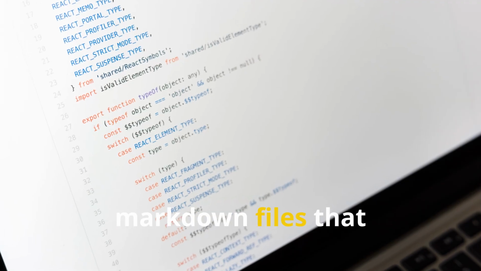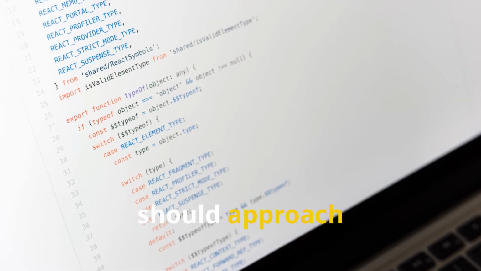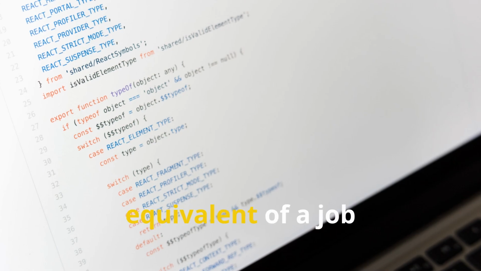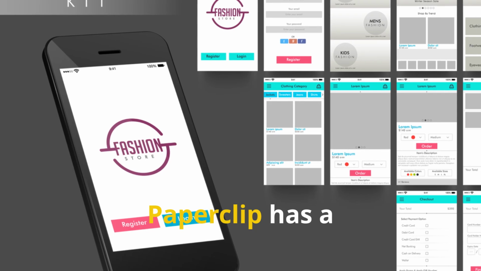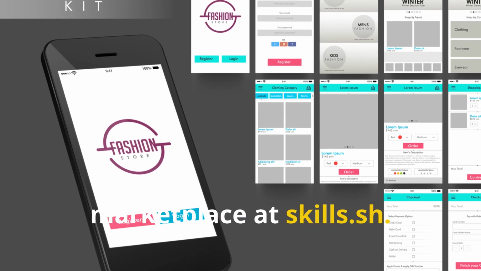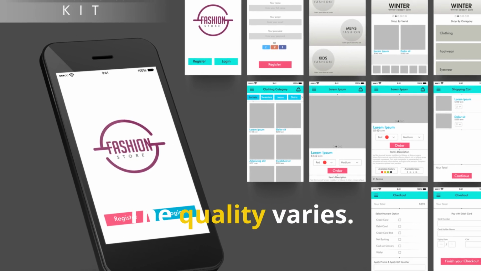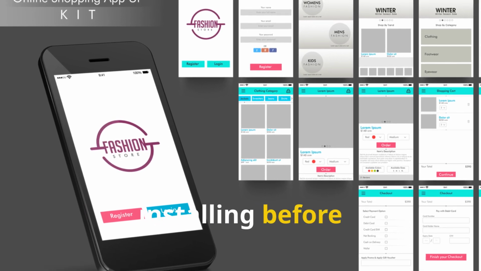Skills are markdown files that define how an agent should approach specific tasks. They're the equivalent of a job description combined with a standard operating procedure. Paperclip has a built-in skills marketplace at skills.sh. The quality varies. Read what you're installing before you install it.